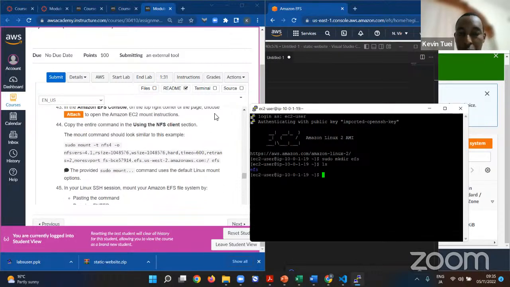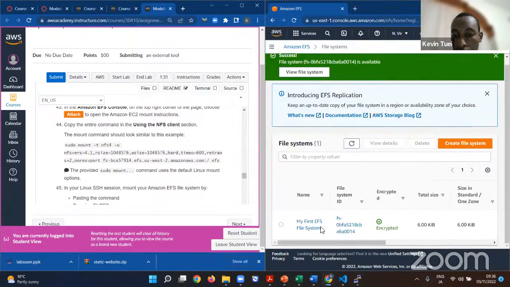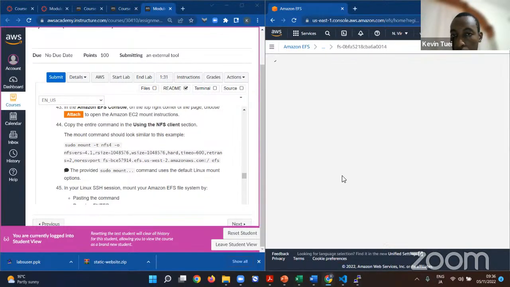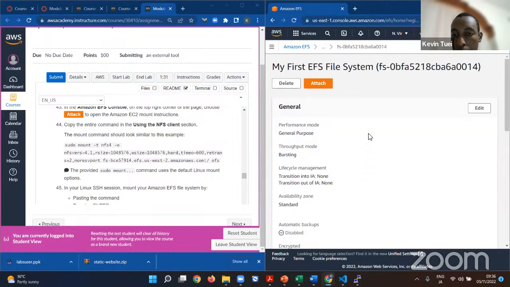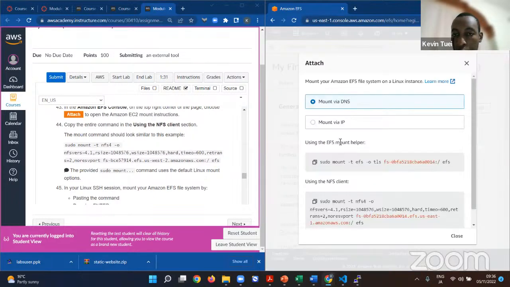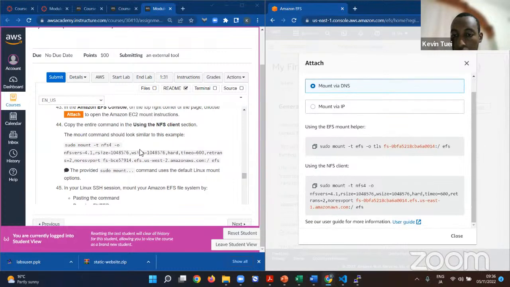Then we do it. So let's mount. Okay, I am here. You see I'm clicking on my first EFS file system. Then I'll attach. Then I'll say using the NFS client. You can see I'm being told to use the NFS client. So I'll copy this command.